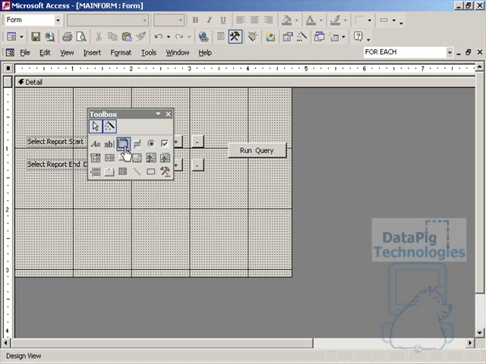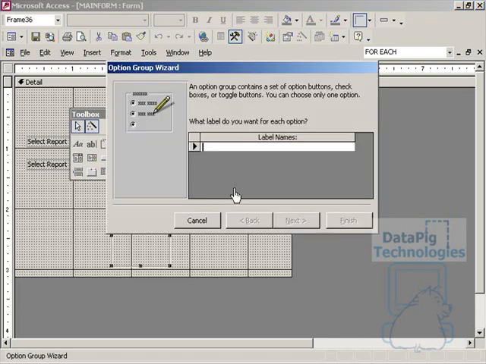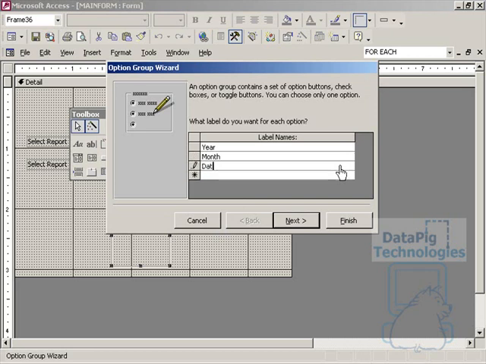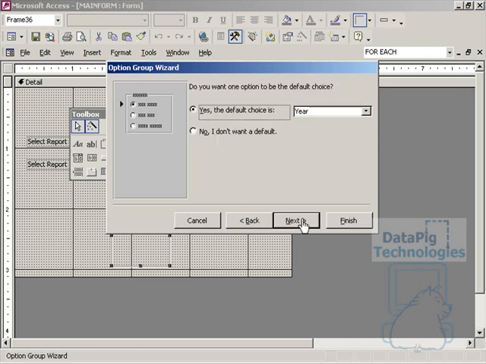So I'm going to bring down my toolbox here and select option group from my selections here. And click right on the form, and it's going to open up this option group wizard, and I'm going to go ahead and use this wizard to fill in my option group. Year is one of the options I want, month is another one, and day is another one. And I'm going to hit next, and then it's going to ask me, do I want a default choice?